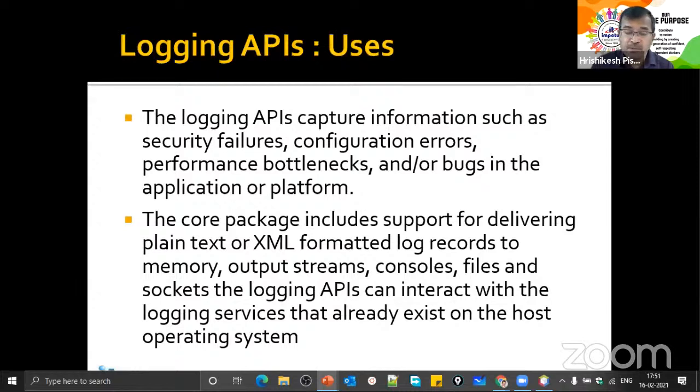So you can have plain text, you can have XML formatted log records in memory, in the output stream, console, files, sockets, and the logging API can interact with n number of logging services that already exist on the host operating system. Your operating system may also have some support for logging. And if you really want to utilize that particular feature that your operating system is providing, that can also be taken into use. So this logging API can integrate with the third-party APIs which are there.